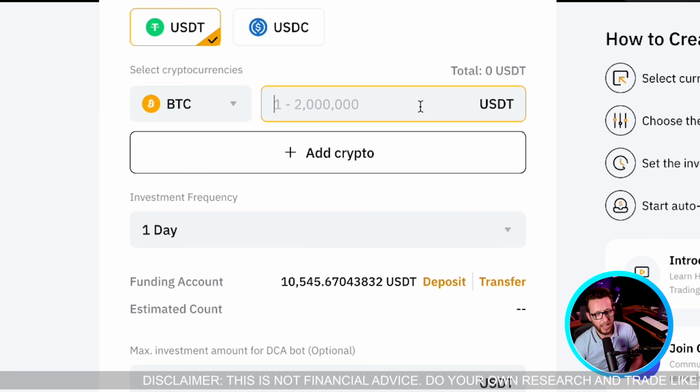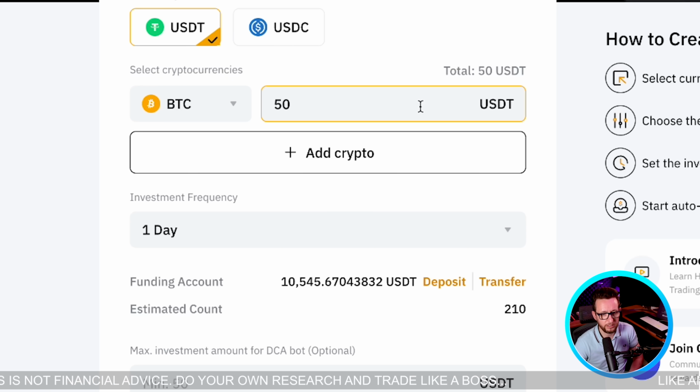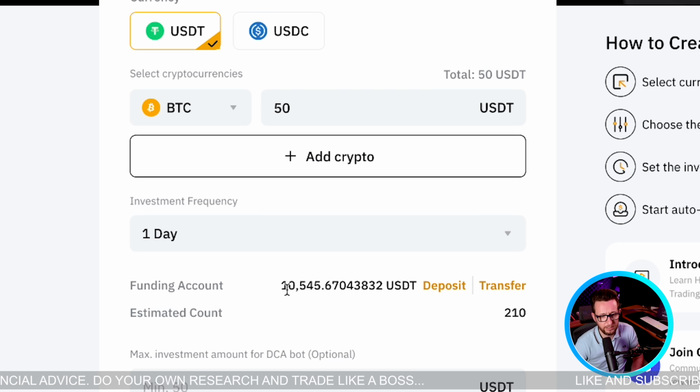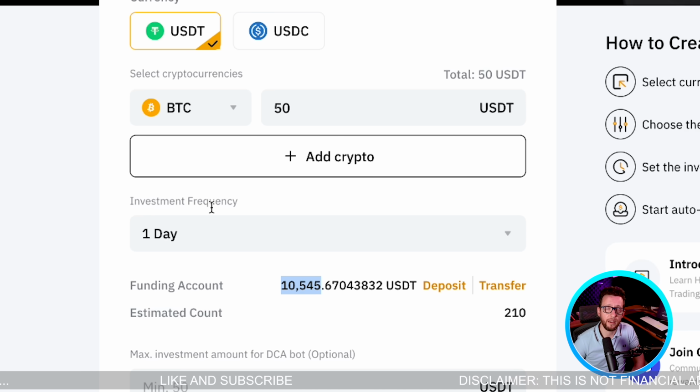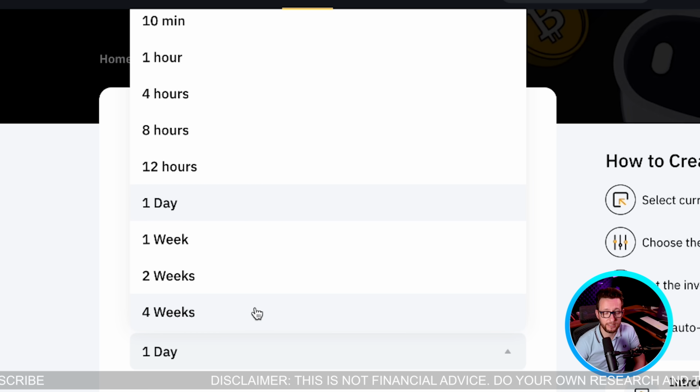Then you choose how much you would like to purchase per DCA entry. So we can choose $50. As you can see, I have $10,545 deposited on this account. The investment frequency allows us to choose how often we're going to be taking our entries. So whether it'll be every day, every 10 minutes, every hour, every 4 hours, every 8 hours, or every 4 weeks, it doesn't make any difference. It's up to you to choose which you find is the best investment policy for you.